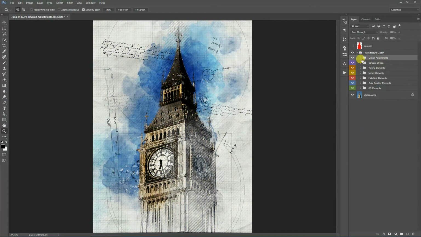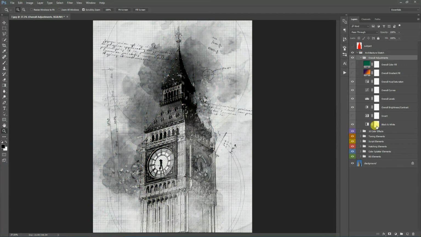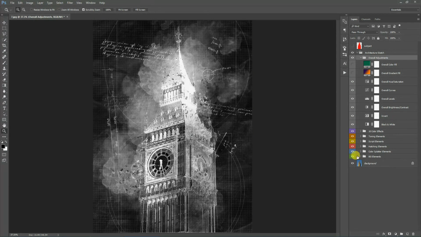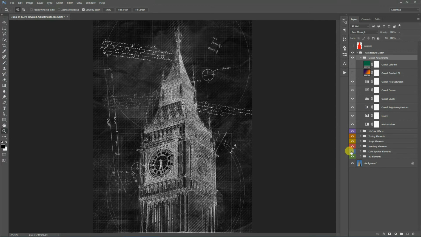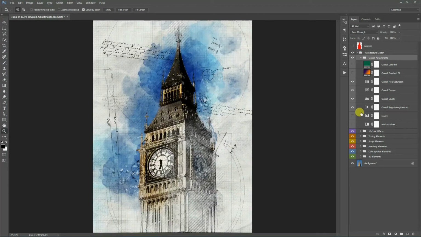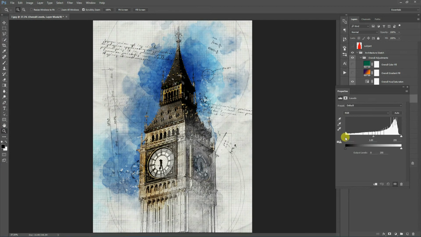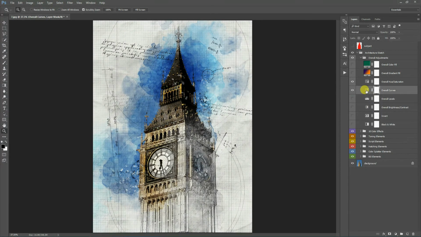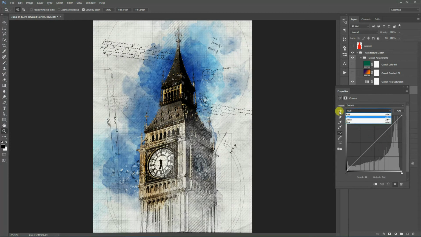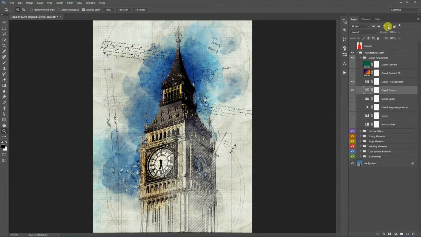These are the overall adjustments. You can turn it into a black and white. You can turn it invert. For invert, I'd recommend hiding the color splatter groups. You can change the brightness and contrast. Change overall levels. We've got overall curves adjustment. Overall hue saturation.